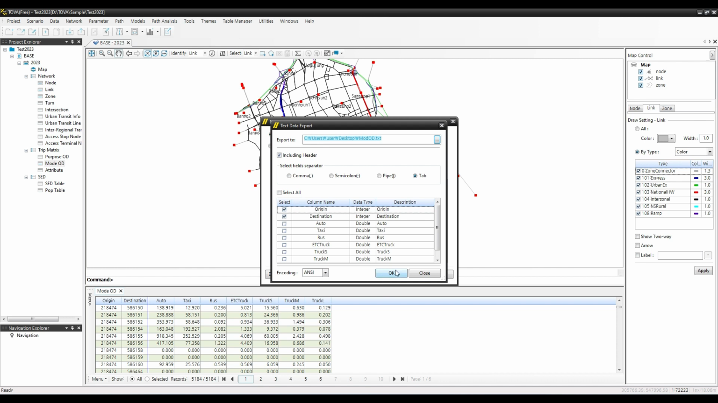Then, you can choose whether to include column names in the first row of the file, meaning whether you want to include column names like origin, destination, auto, taxi, bus, and so on in the output file, or if you want to export only the raw data without column names.